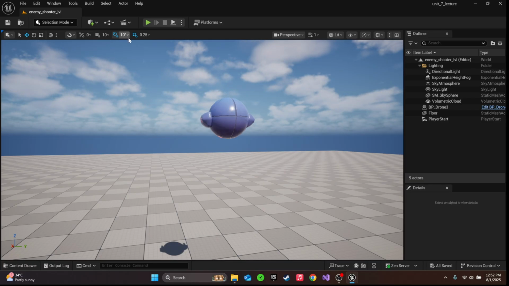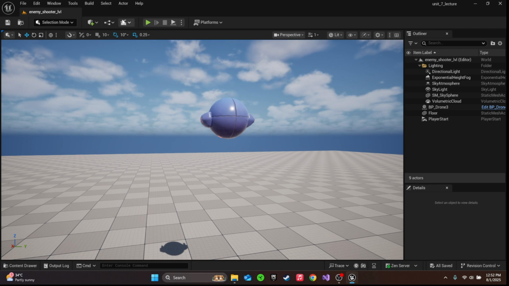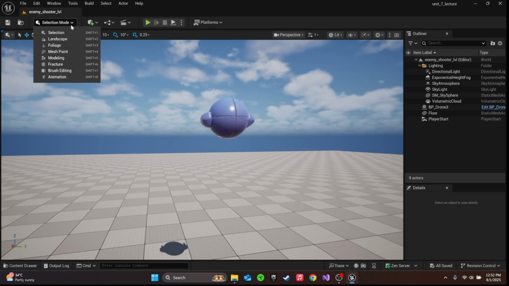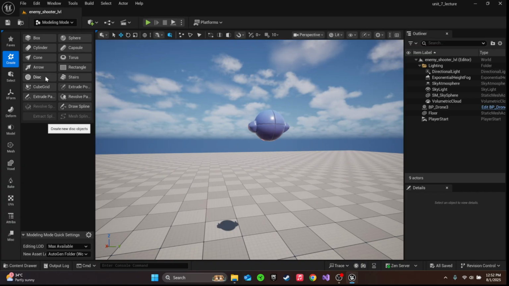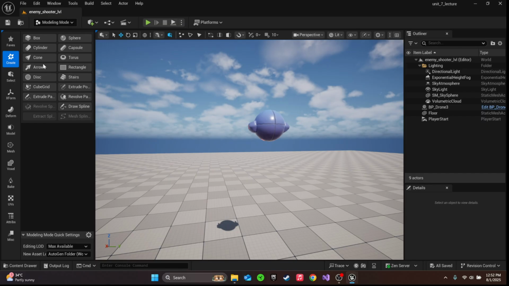And to do that, we're not gonna do a basic one that we can just create here really quick. We're gonna do it in a little bit more advanced way. We're gonna click here where it says selection mode and go into another one called modeling mode. On this modeling mode, basically you can create your own meshes, but in a little bit more of an advanced method because you can actually edit their shape in more detail.